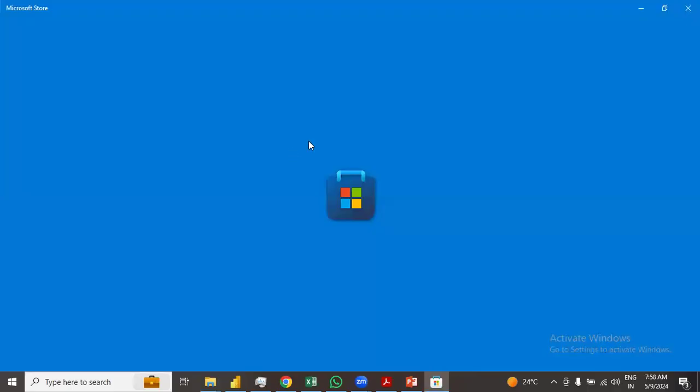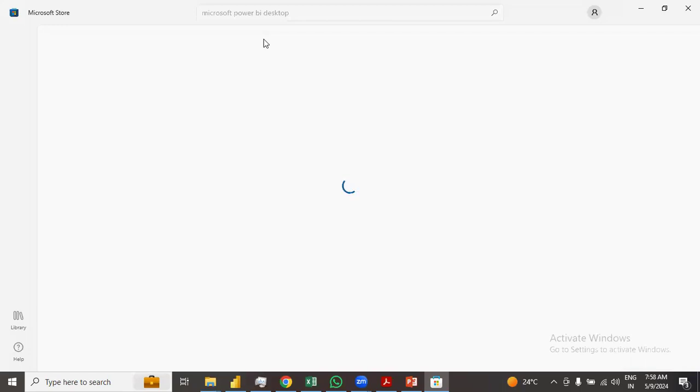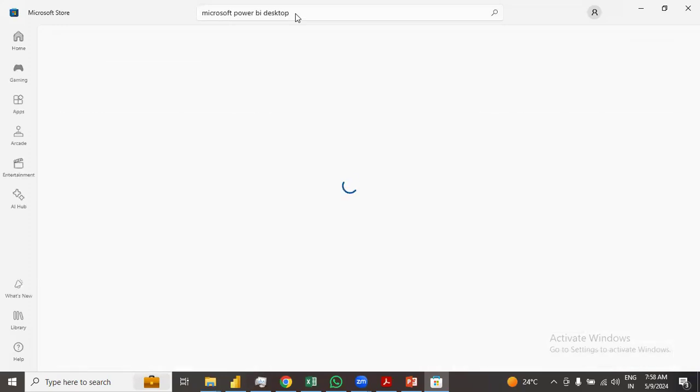Okay, and there you need to simply, and yeah, this of course needs an internet connection, and here you can basically search for Microsoft Power BI Desktop. Okay. And once you type that and search for that, it will be visible. It's taking a bit of time. Just give it some time.